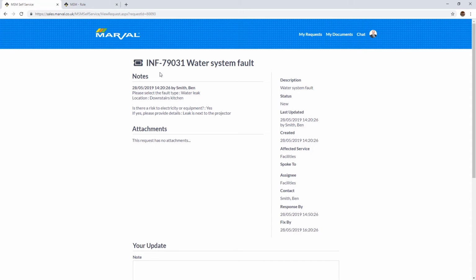So you can have many tenants and many departments working on that out of the same solution without visibility of each other's data or each other's information. So again, unique reference number INF79301 for the water system fault. If I look on the right hand side of the screen here, down this pane here, I can see the affected service is facilities because that's what it's been associated to. And I can see the assignee is also the facilities department as well.